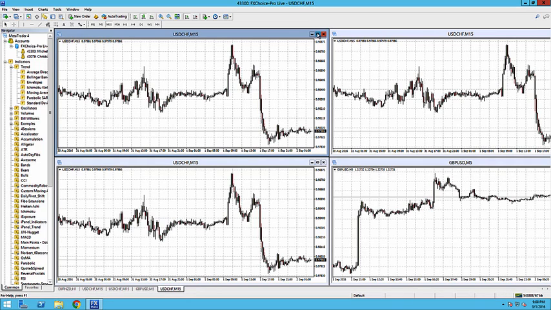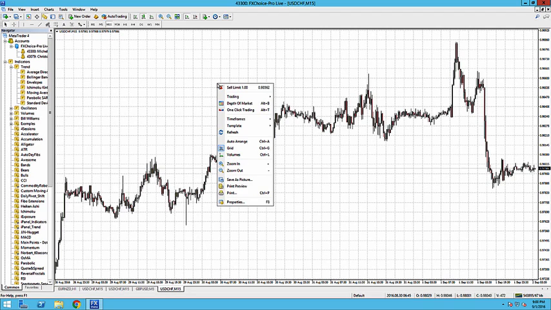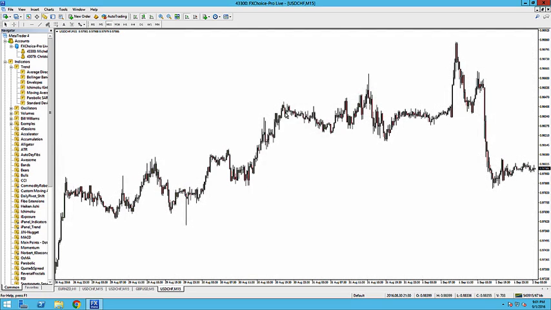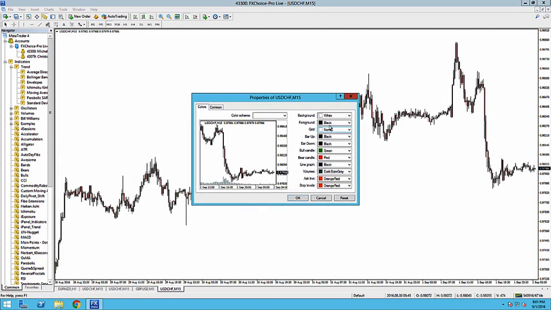Let's just go to the first chart, and we're going to set up everything that you need. So step 1, right click on the chart, and click on Properties. Step 2, we're going to click on None for Grid, and if you hit OK, it's going to disappear. You see that? So right click, Properties, background white, foreground black.